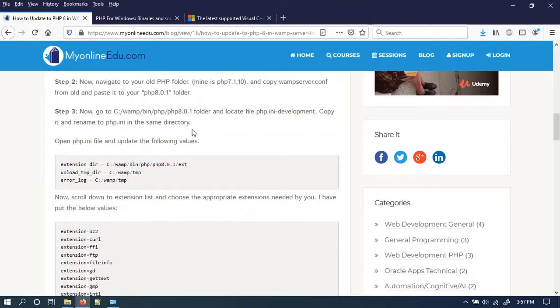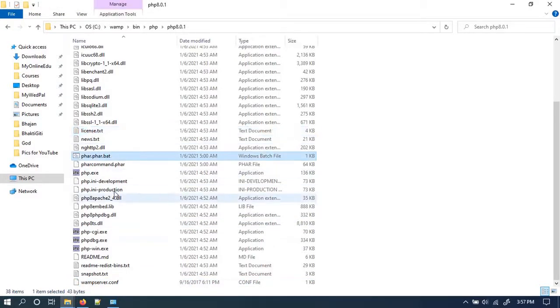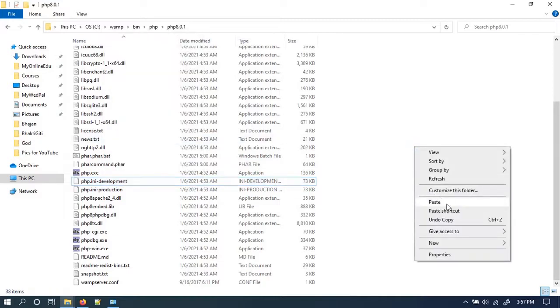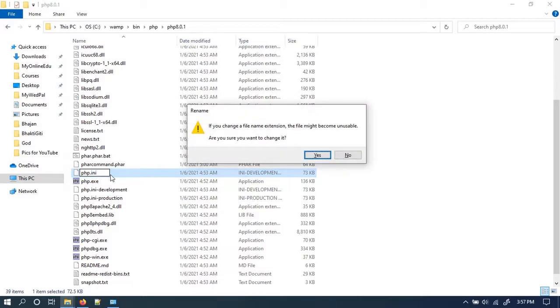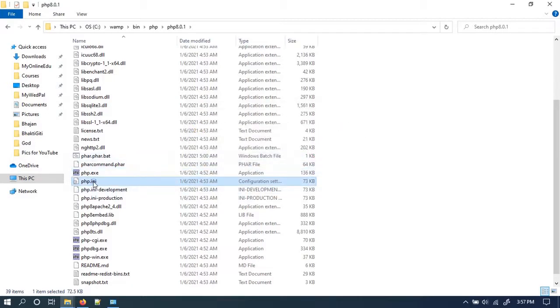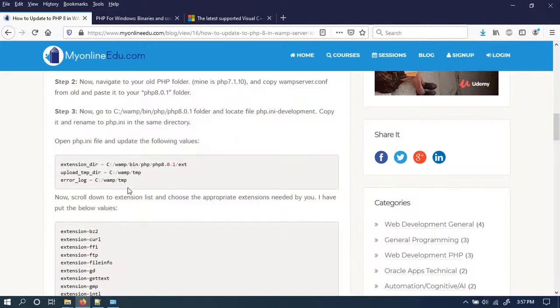Step 3 says that I need to locate the php.ini-development, copy it and rename it to php.ini. So now I need to locate the php.ini-development, copy it, paste it, and then rename it to php.ini. Now open this file in any editor. Then we need to change a few things.